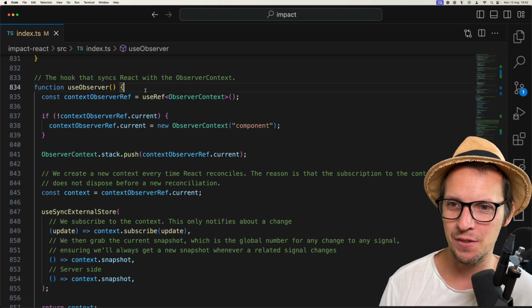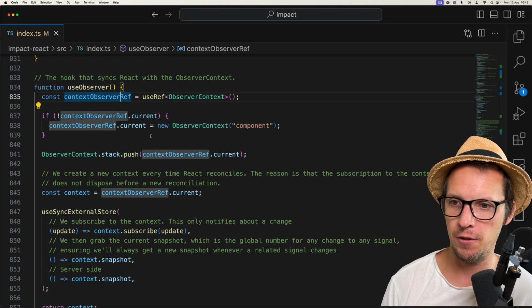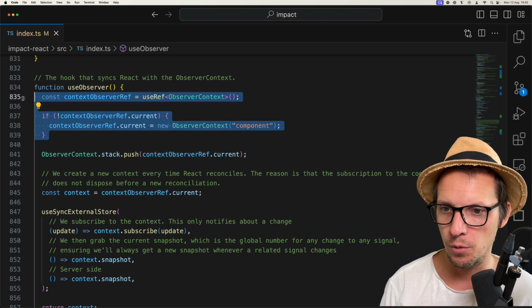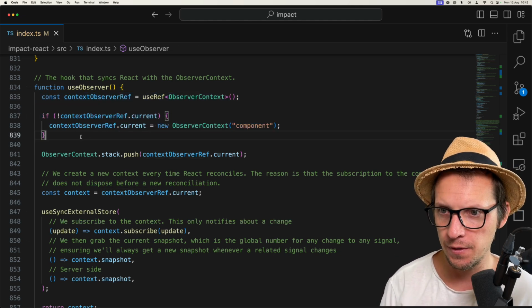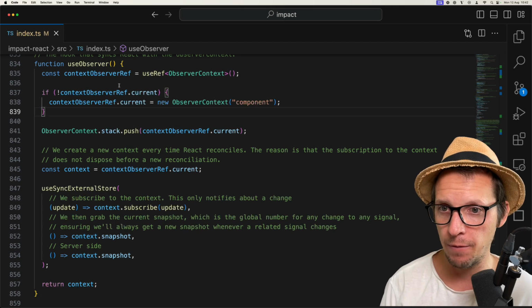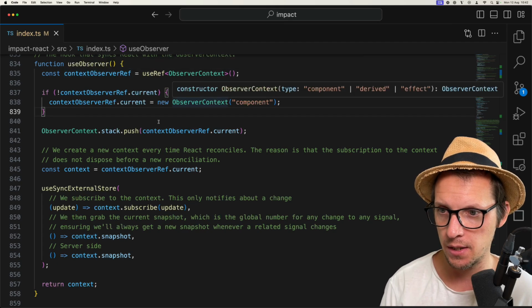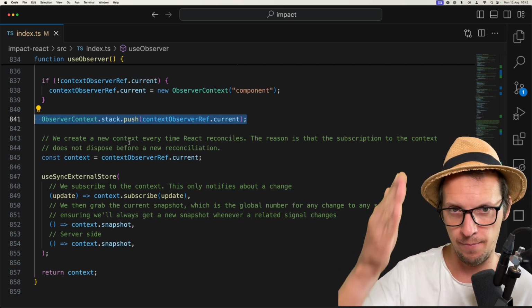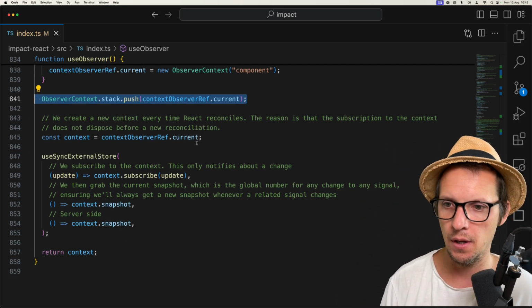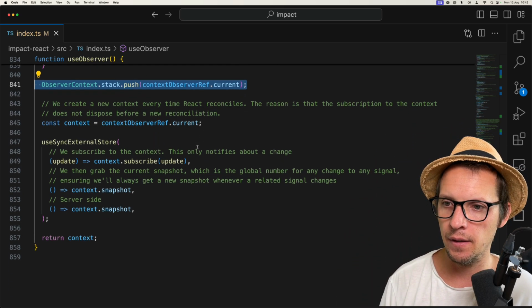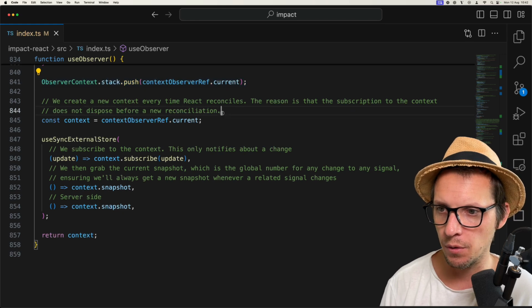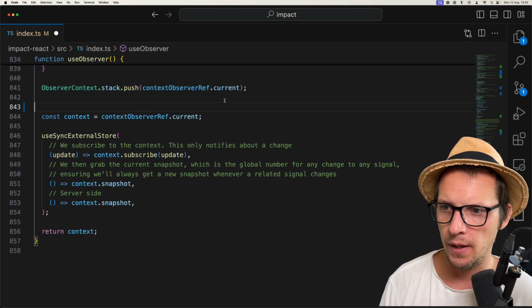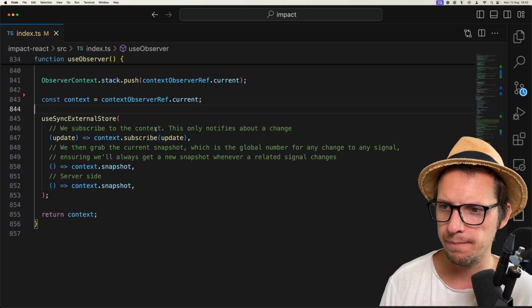Then we have the hook that syncs React with the observer context, useObserver. This is what actually happens in terms of the observer context in a component. We keep a reference to an observer context, and we push that on the stack as the component body executes. Oh, this is old stuff. Yeah, sorry, that was an old comment.